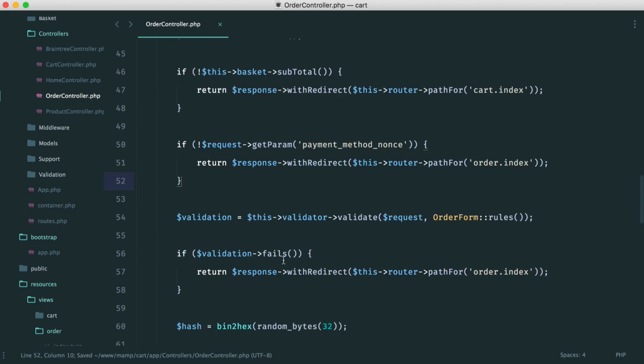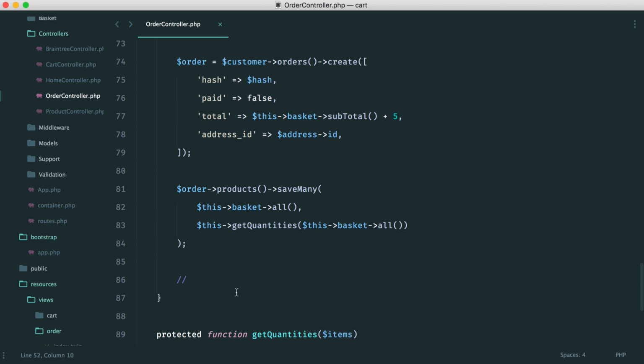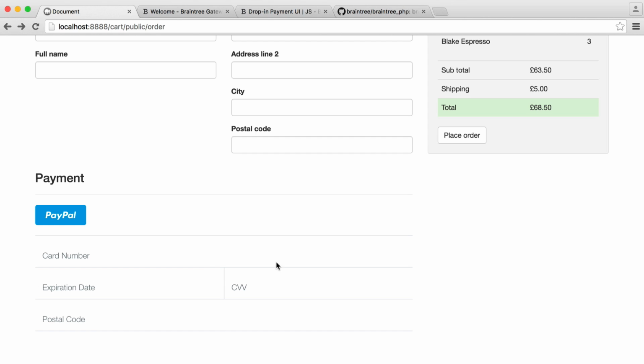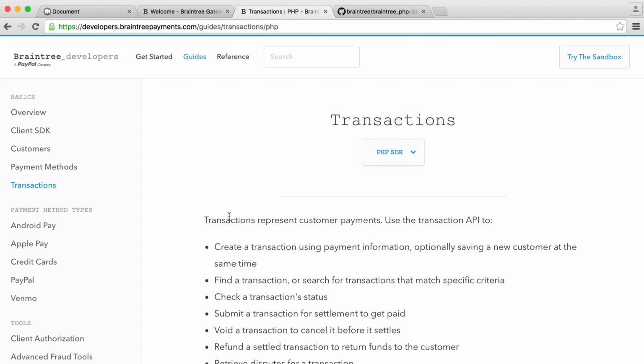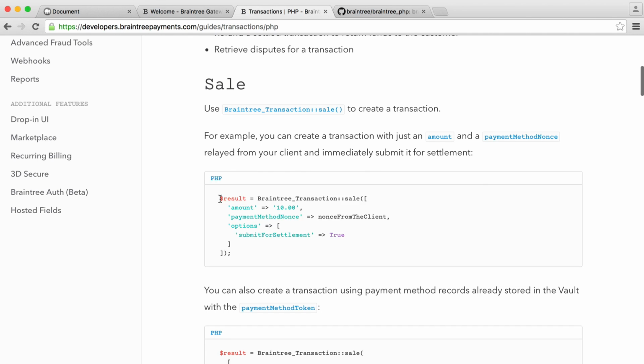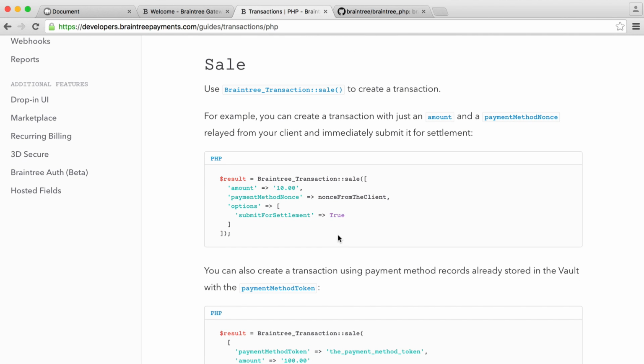Now that we've got that out of the way, down here, after we've actually created the order, we want to make the charge. So to do this, we create a variable called result, and we can actually refer to the documentation for this. If you head over to the drop-in payment UI documentation, and just click transactions, you'll see an example of how we actually make a sale. In this case, we use Braintree transaction, and we pass an array in with all of the options. So we've got amount, the payment method nonce, which we know we already have. Then we have some options, and we're going to submit this for settlement.